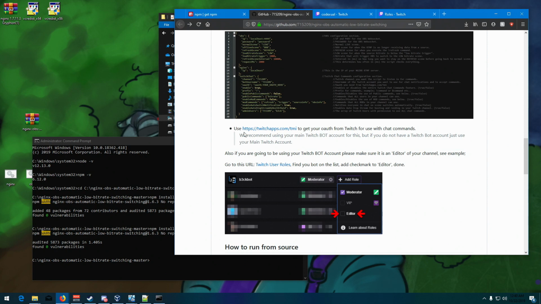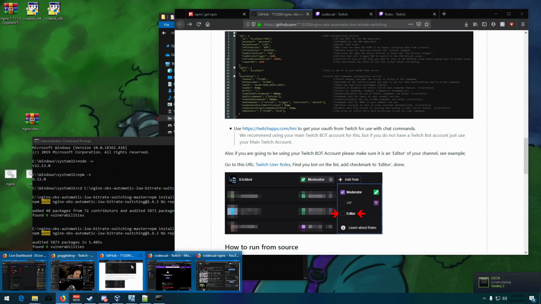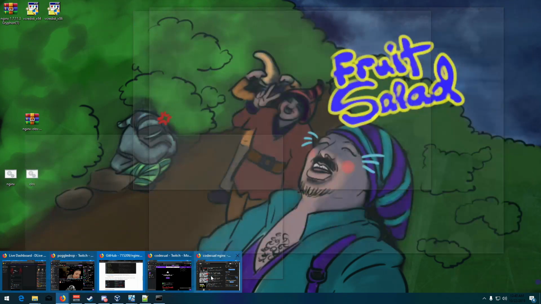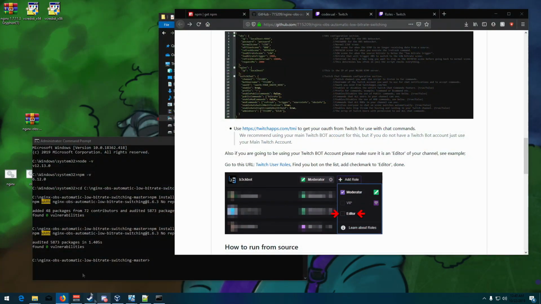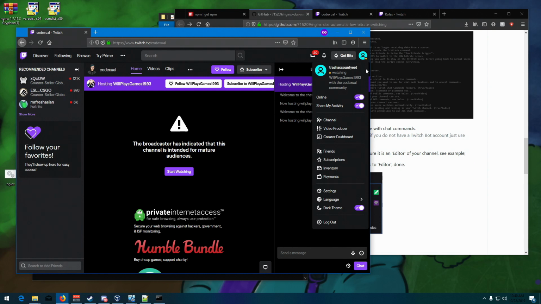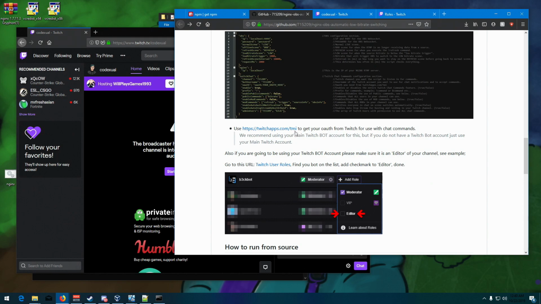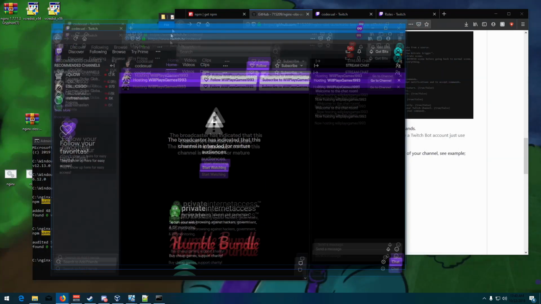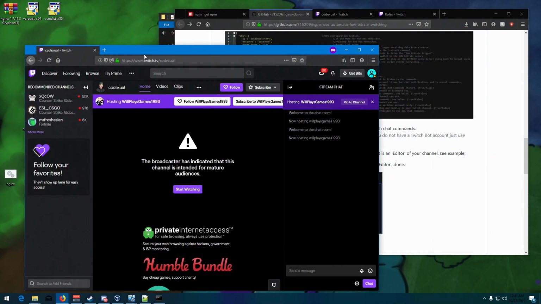First things first, it's going to tell us to go towards twitchapps.com/TMI, which is going to generate an OAuth key. So I created an alt account, which is called trash account yeet. It's meaningless to me. So once we go to the site, I strongly recommend you creating a secondary account so you can use this as your bot.